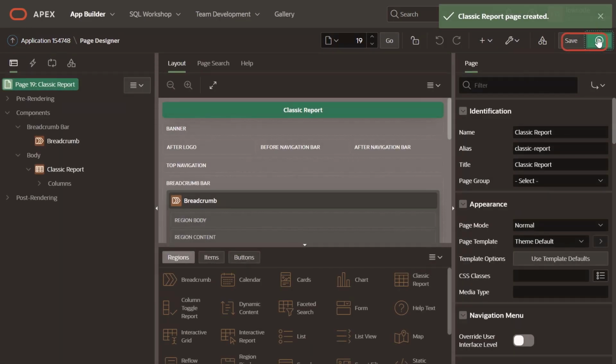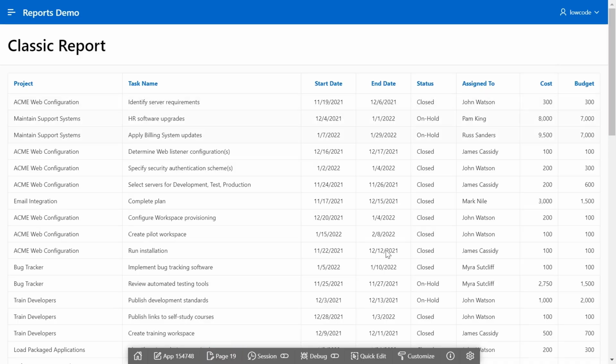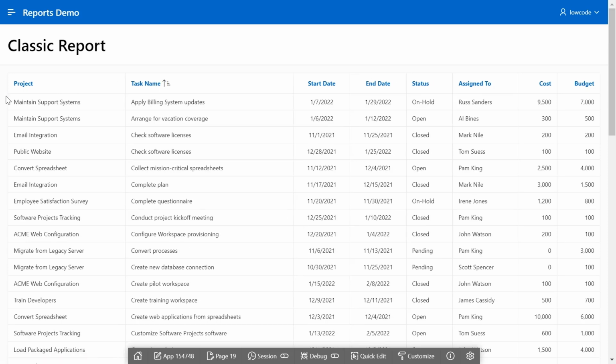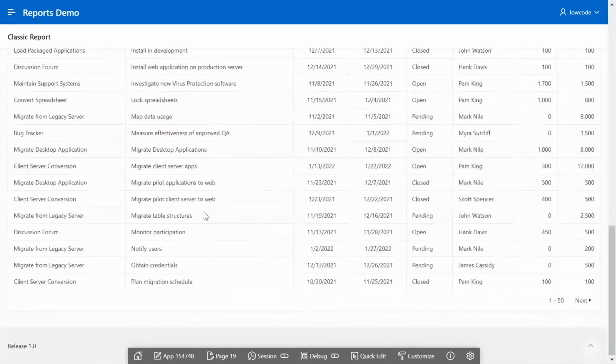Let's save and run the page and see how it looks. Here you can see that the classic report is displayed and it has no option to search or filter. You can only sort this column by clicking on the column heading. Since we did not include the form page, there is no option to edit the record as well.